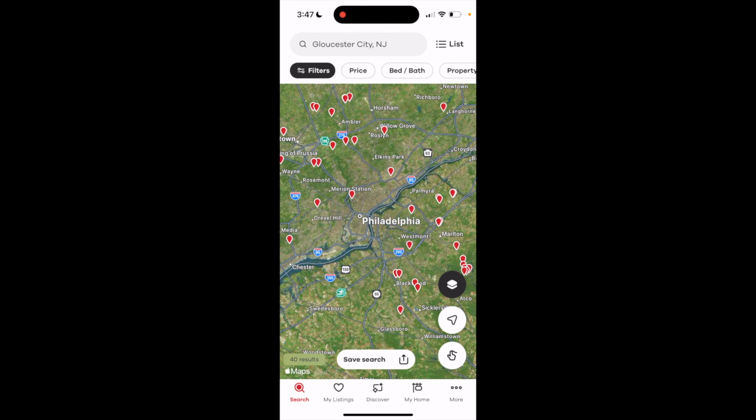But this is how to view houses on golf courses here on the realtor.com mobile application.